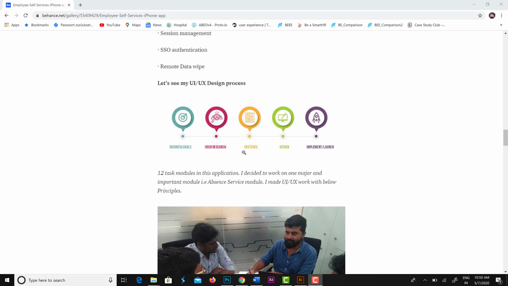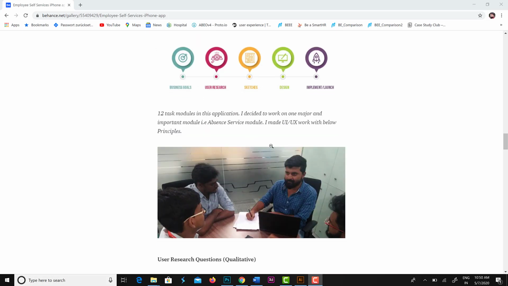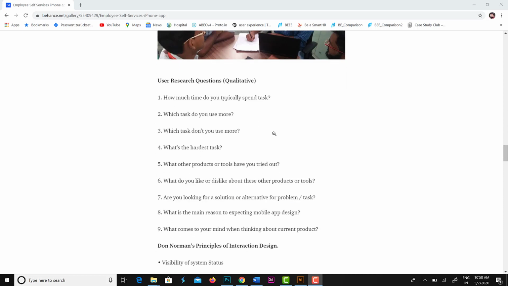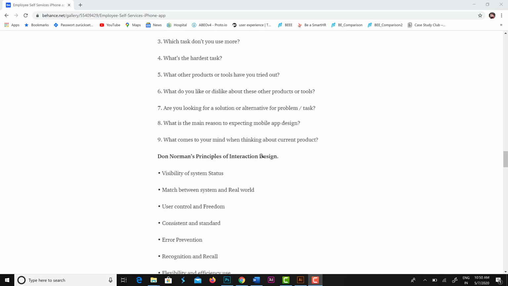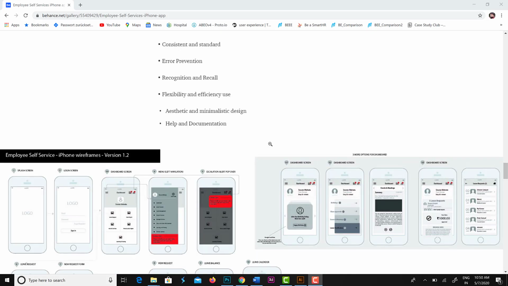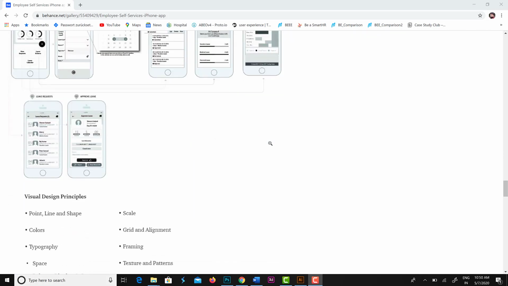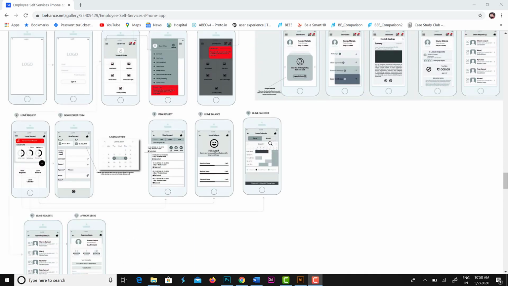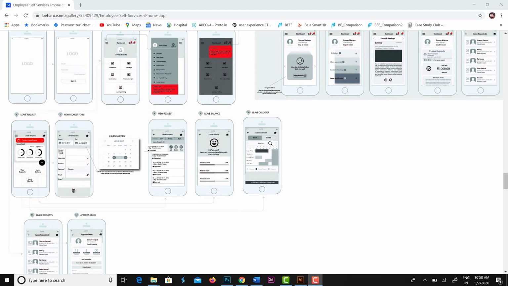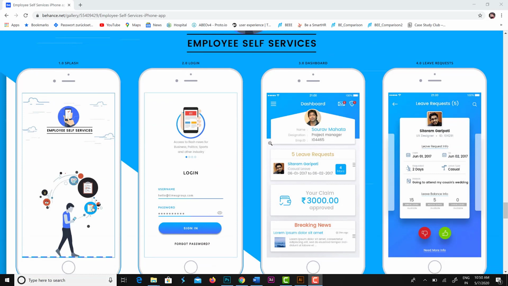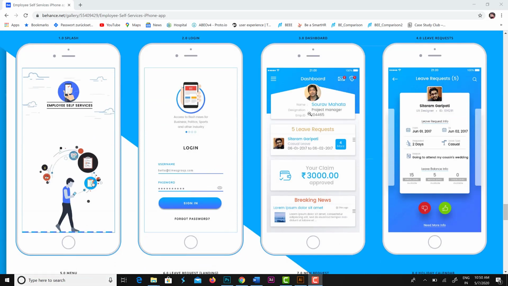And this is the UI UX design process I followed while creating these designs. After finishing the business research, I worked on user research, that is qualitative research, and I asked the users a few questions. Then after the user research, I created wireframes with some ideation, and after the wireframes, I created the final product visual designs. See the look and feel, which I created in a user-friendly manner.